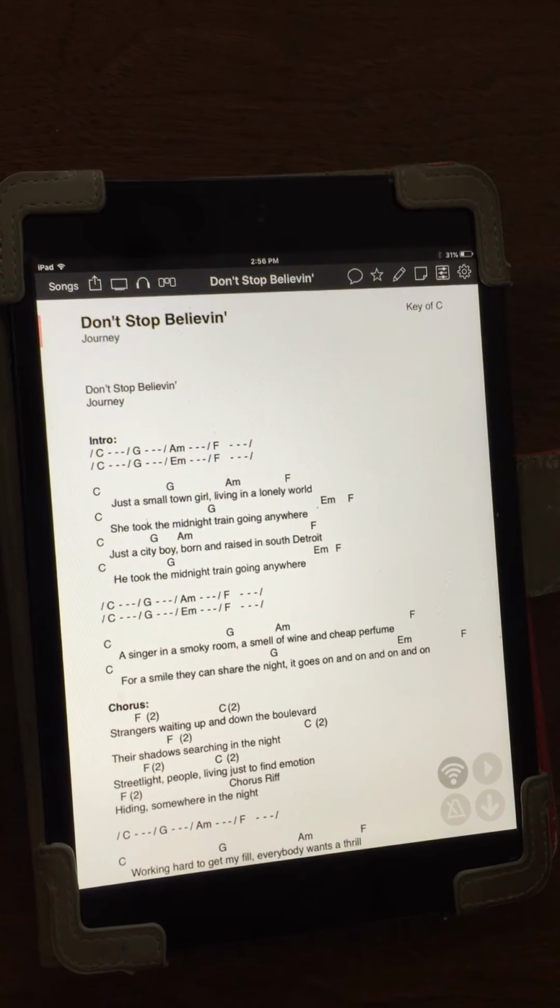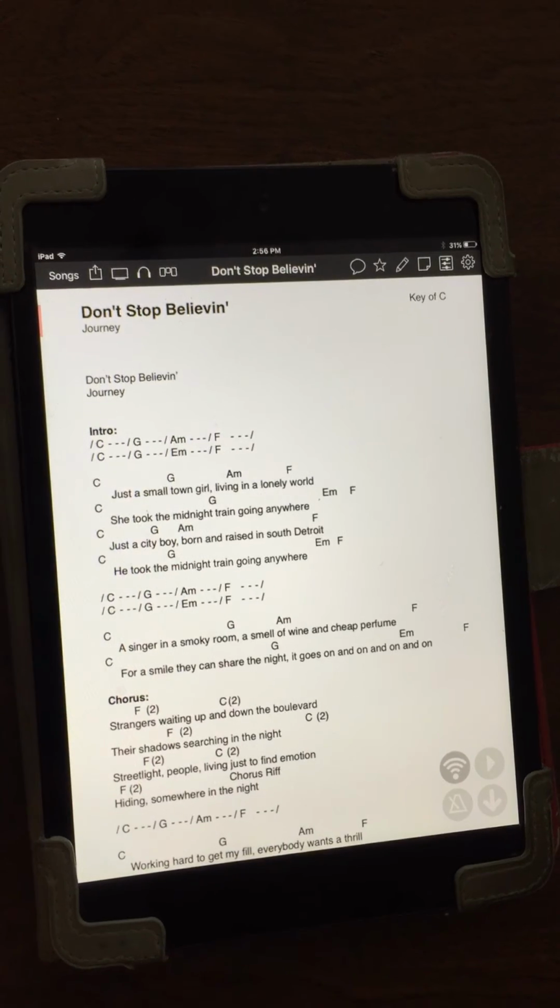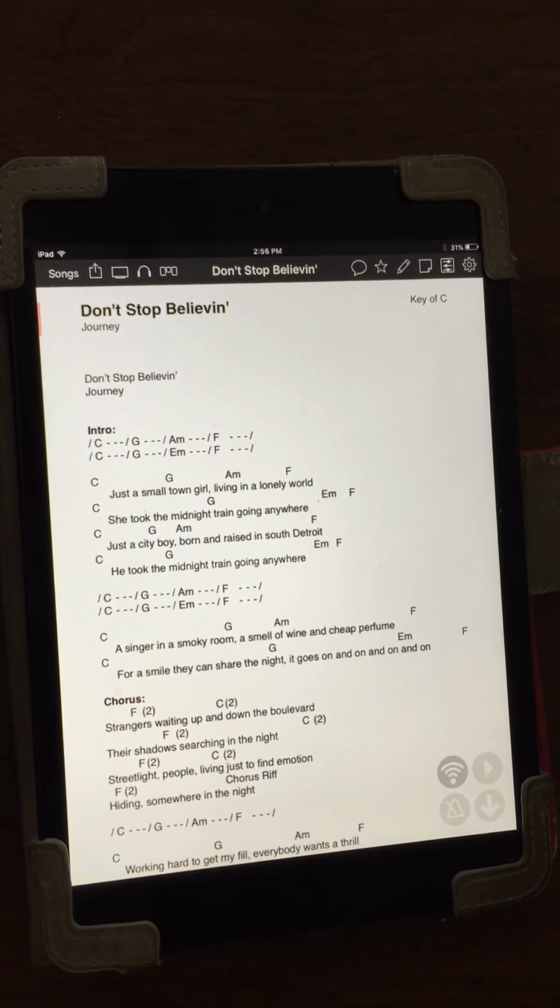So there are a lot of different things you can do with this app. These are just kind of the basics, so have fun experimenting.